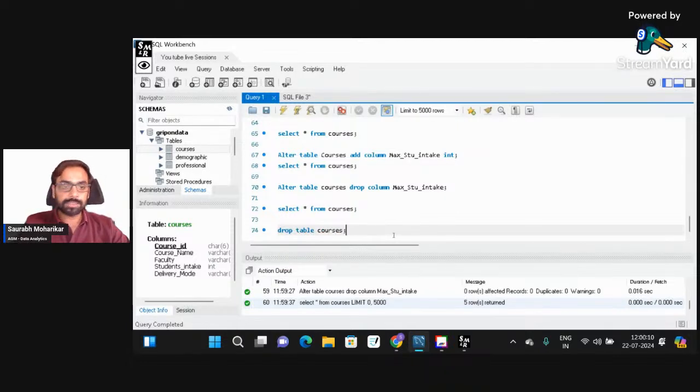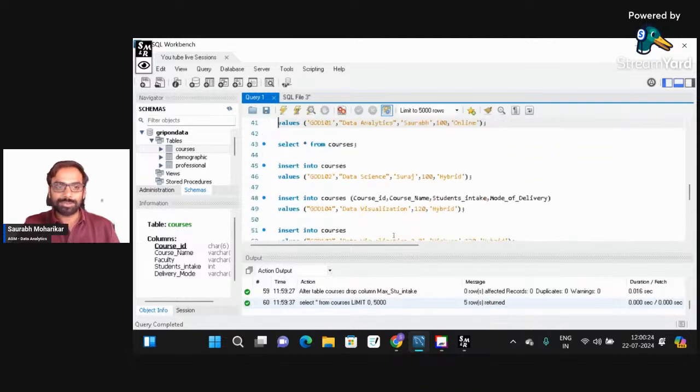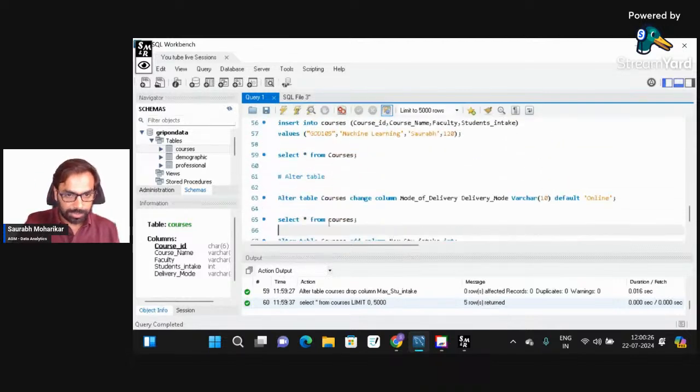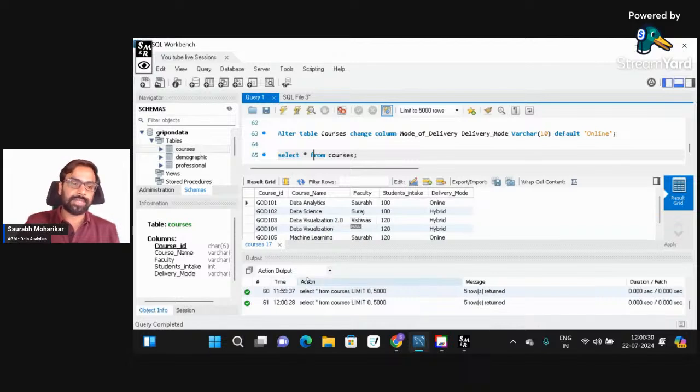If I run this code, the table called courses will be dropped. What will happen to this table? It will be dropped. Right, but I'll not run this. I have already dropped this table enough in one class, so let's not do too much of injustice. But you can now look into it, this is the table that we have created.